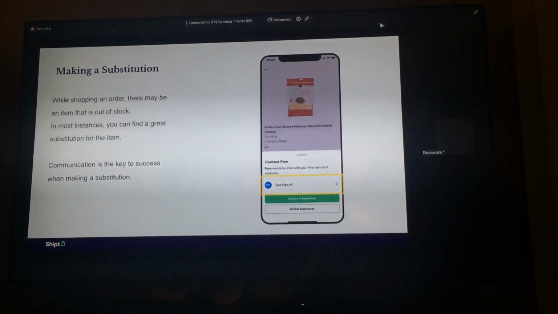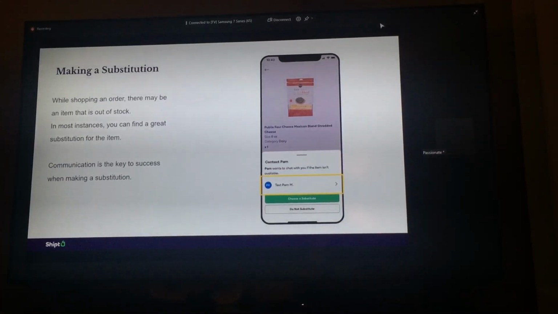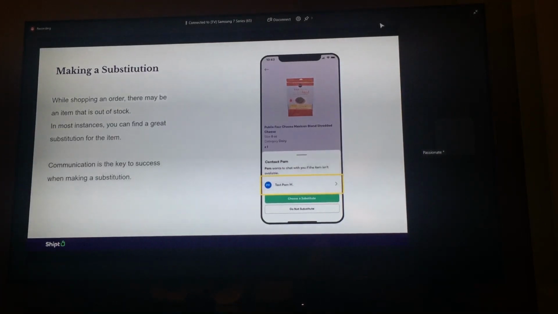But if it's not, you can then check for an item with a different nutritional specification and flavor. But please be sure to get the members' approval for this type of substitution, as some members do have health reasons for those specifications and flavors.